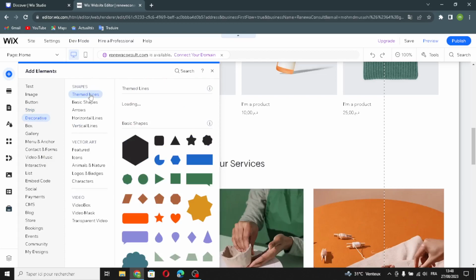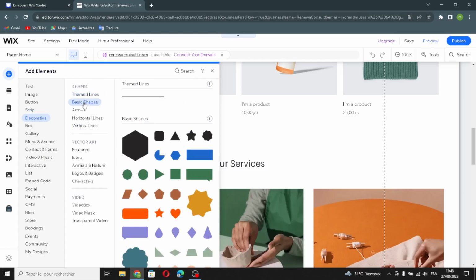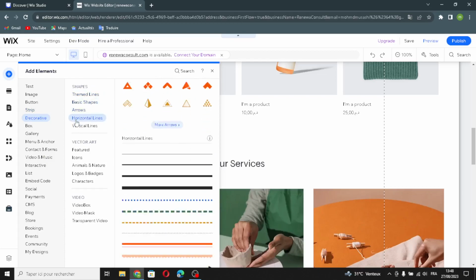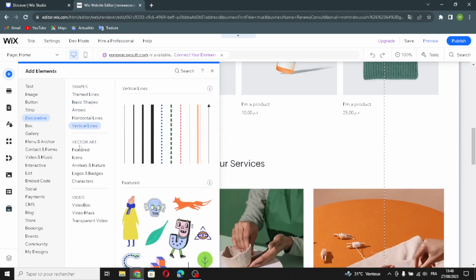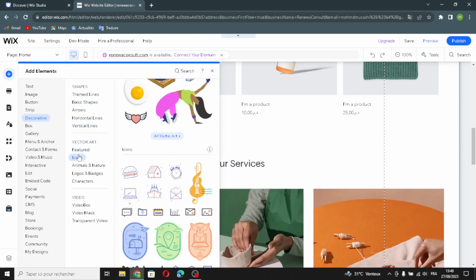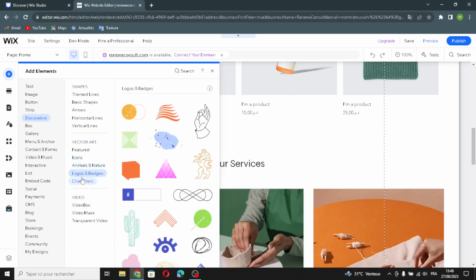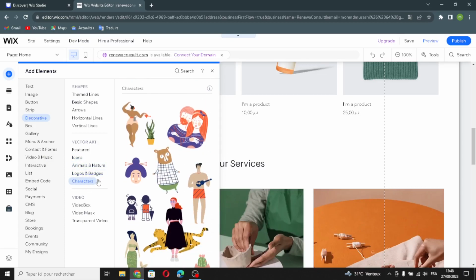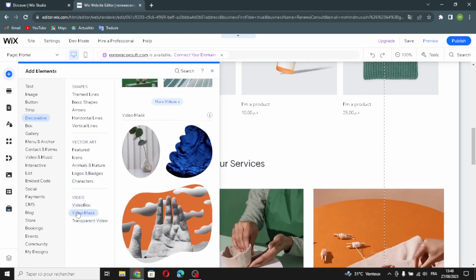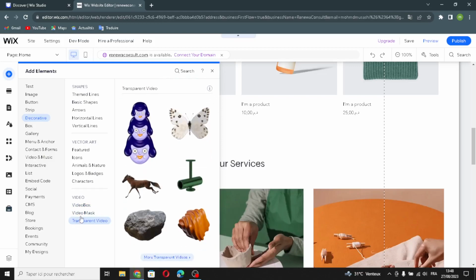Now let's move on to the decorative. Here you find the shapes, the themed lines, the basic shapes, the rows, the horizontal lines, and the vertical lines. Here you find the vector arts, the feature, the icons, the animals and nature, the logos and the badges, and the characters. Here you find the video elements, the video box and the video mask, transparent video.